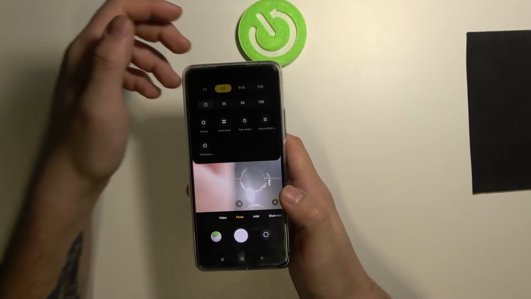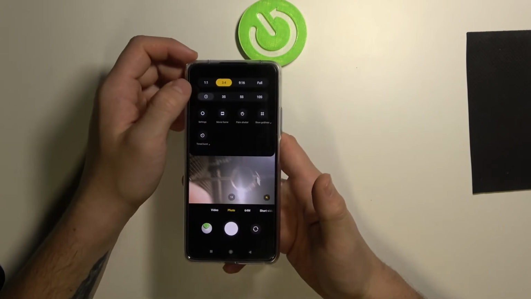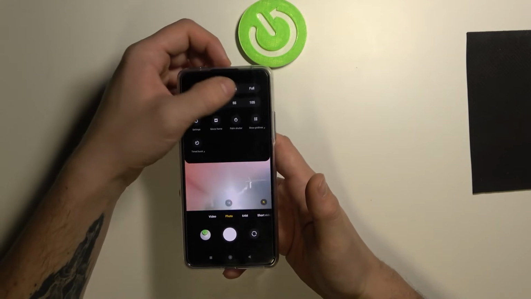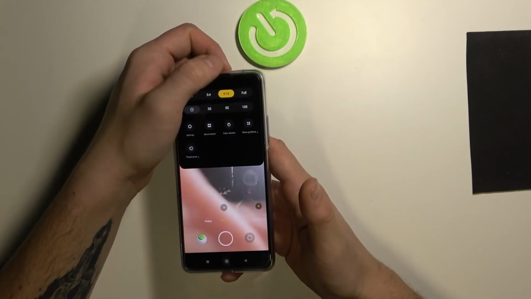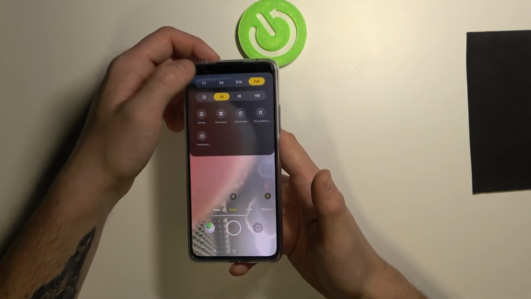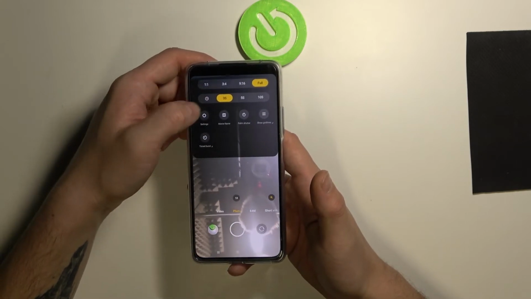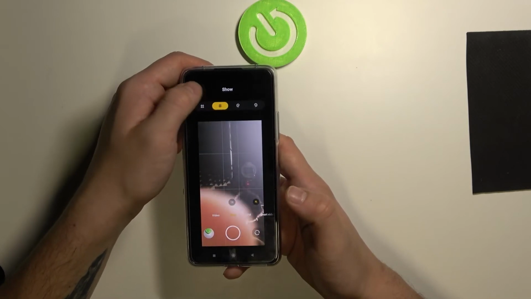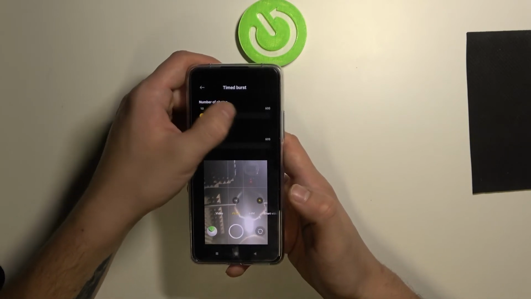Now let's go to settings. Firstly, we can change aspect ratio. We can turn on timer, enter movie frame, palm shutter, show grid lines and time burst.